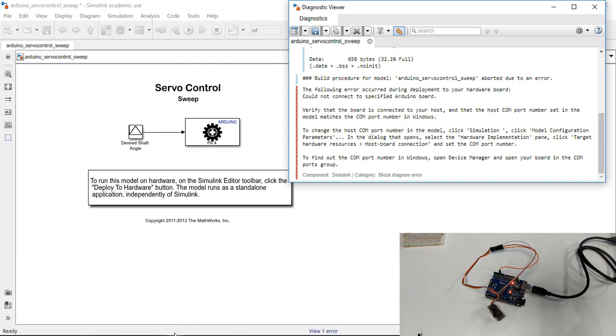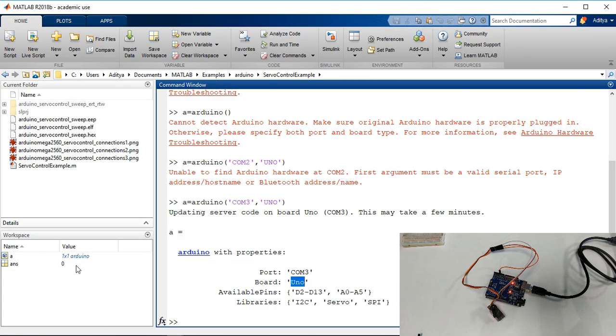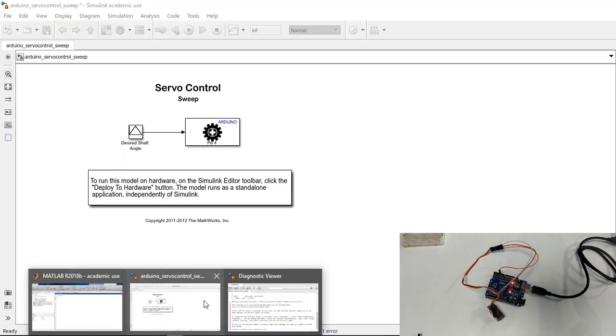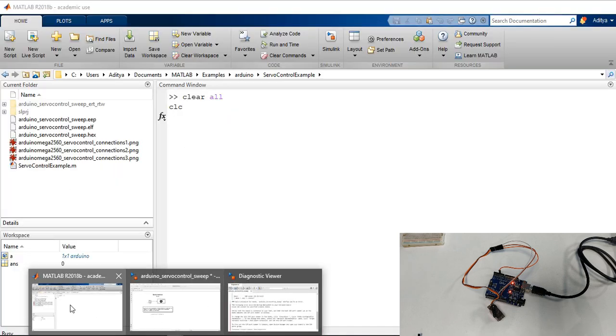Okay, so this was the error because, anyone can guess, anyone can comment down. This was the error because we have already been using the Arduino from MATLAB. So I'll have to clear all the variables which are in the workspace. So you have to clean up the Arduino every time you use it. So I'll have to clean it up again, and then once it's done, I'll be running the Simulink model again.